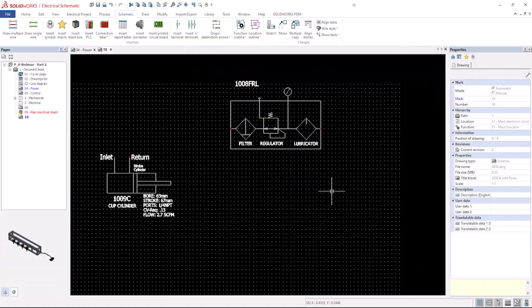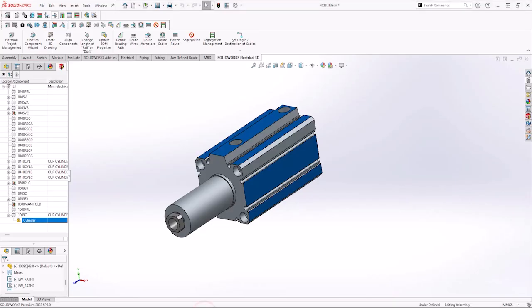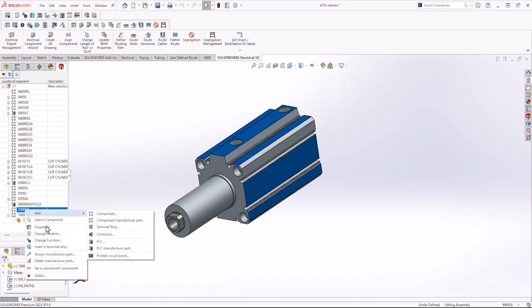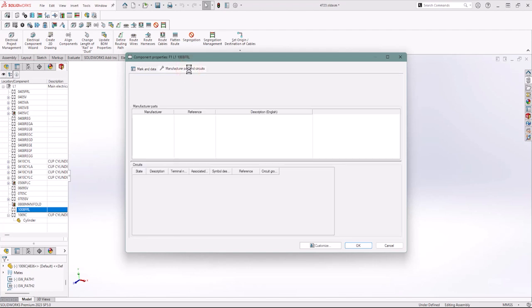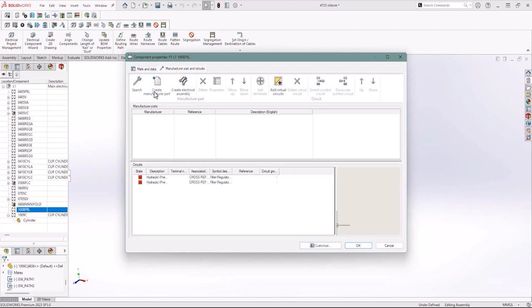But this device has no component to it. If I go to 3D and look at my subassembly here for this location, you can see that there is no way if I right-click to even insert. So I have to assign a manufacturer's part to this. I can either do it here in Properties, or I can go back to Schematic and do it there. Here, I'm going to do it in Properties in this 3D. Notice it has two hydraulic circuits.